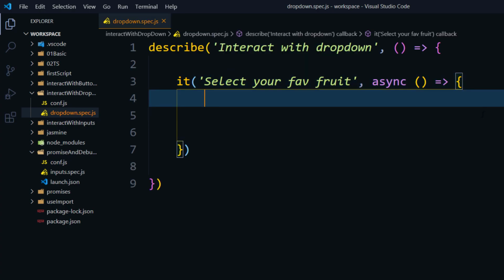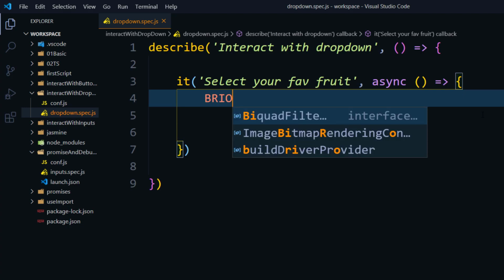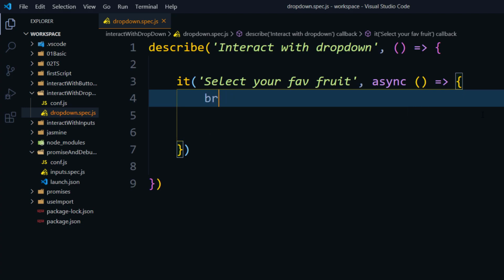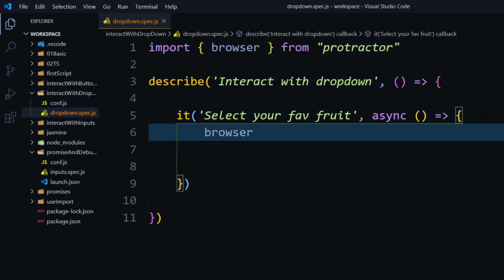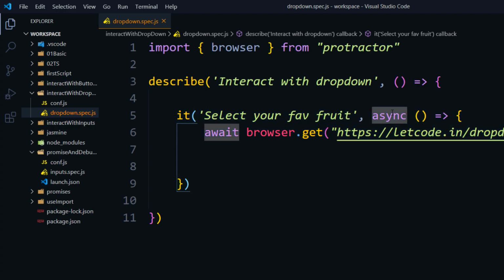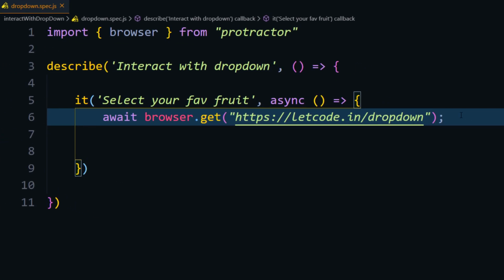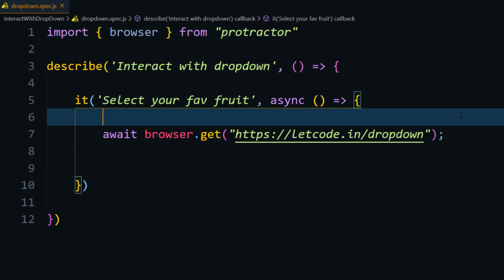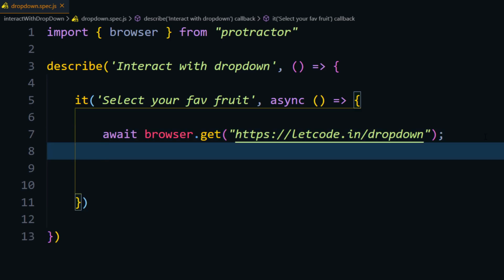First thing first, we have to load the URL. For that I'm going to use browser.get, which is the method to load the URL. I believe you remember all this. And obviously we are using the async and await. So before each and every line, I have to use the await keyword, and I have to make my function async, right? After that, I'm just going to find the unique locator element for that dropdown.